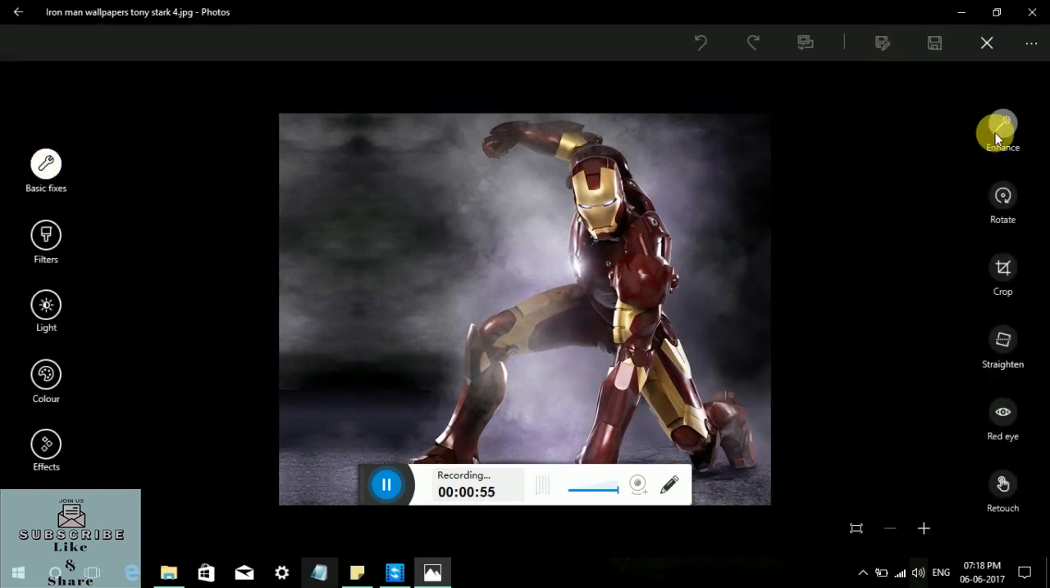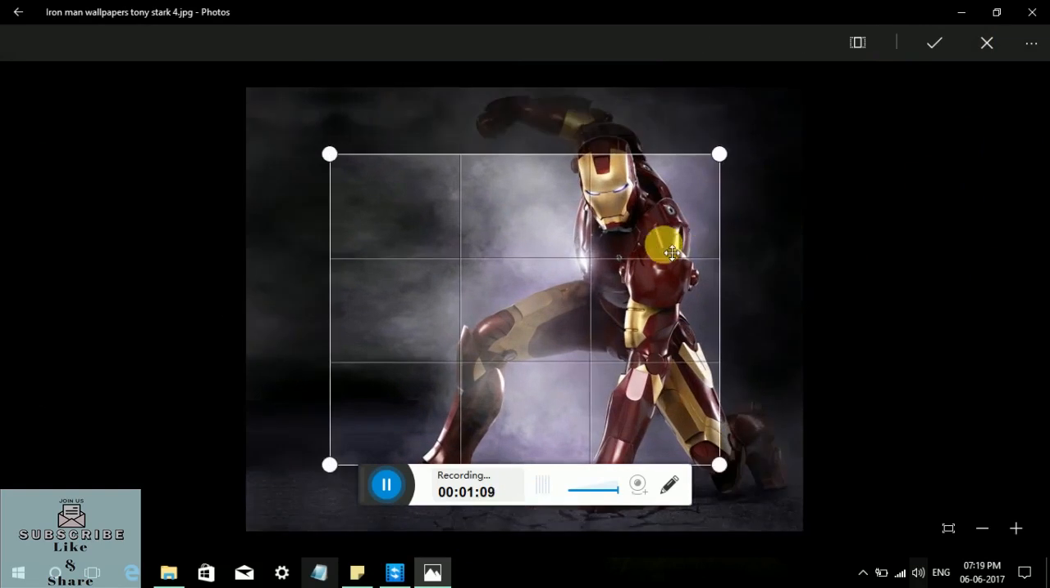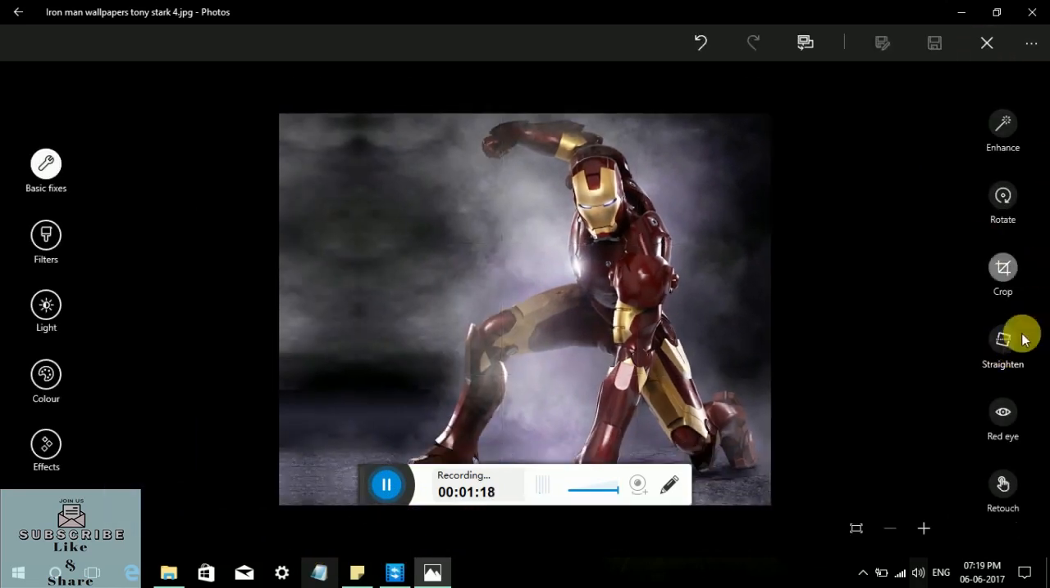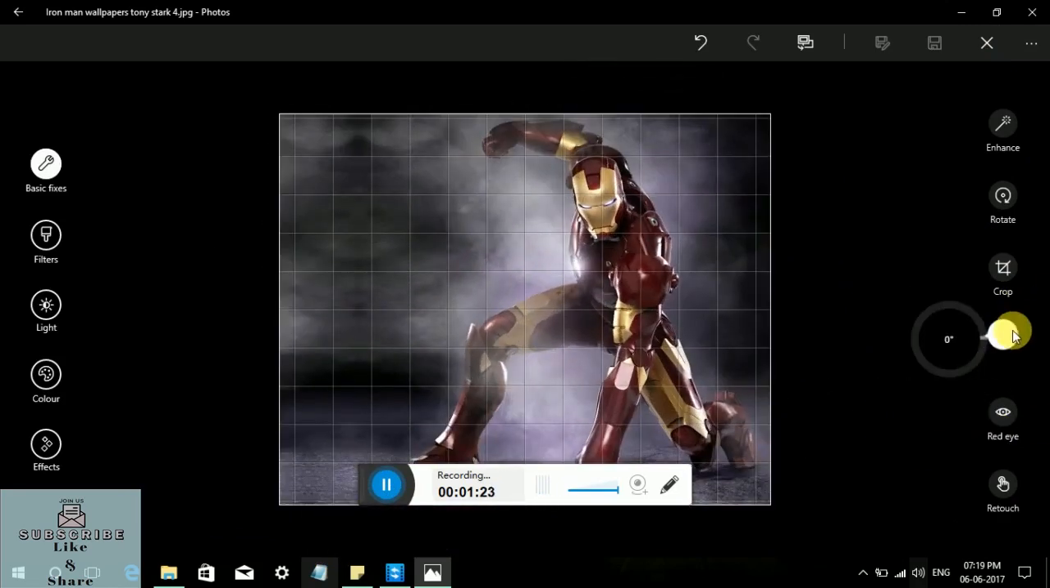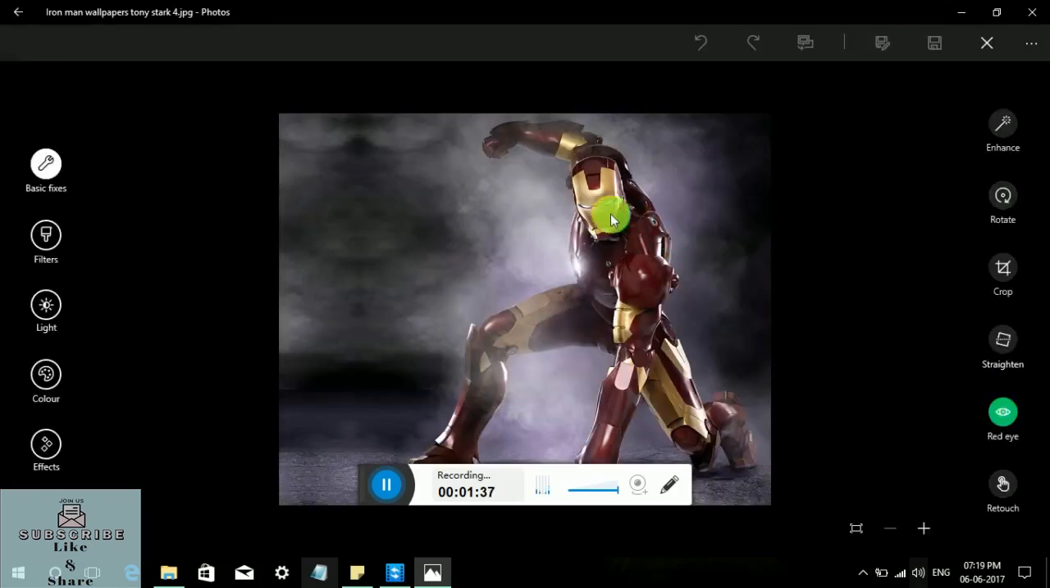These are the basic fixes. This enhance option will enhance the photo effects and rotate, already seen feature. This is the crop view to crop the needed picture, then straighten, then red eye, then the retouch. Retouch means the color picker. To make the picture the same color, and go to the backward option.